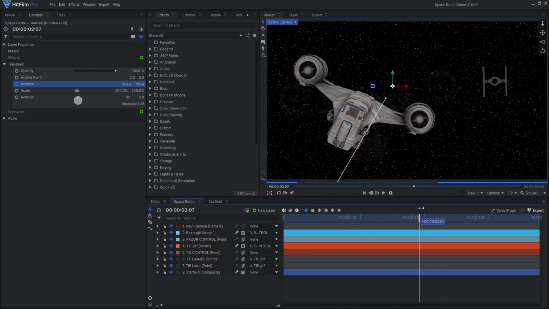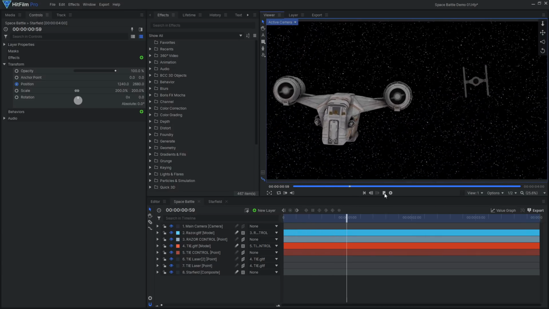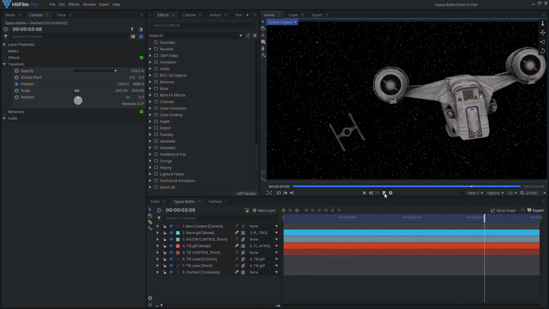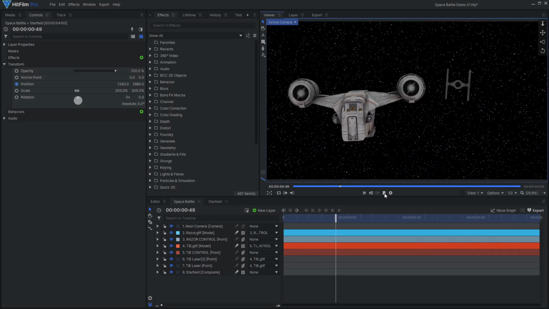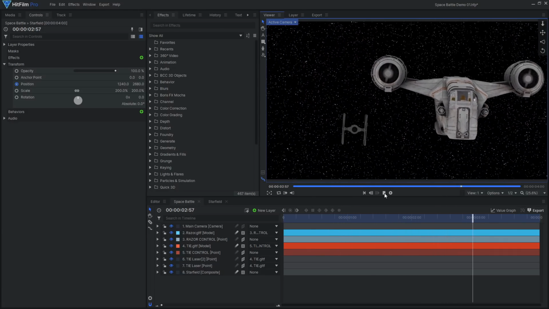Now when we play this back, whoa! It looks like the ships are diving and the camera is following them. This 2D star technique essentially replicates what would have been done practically for the original Star Wars films.